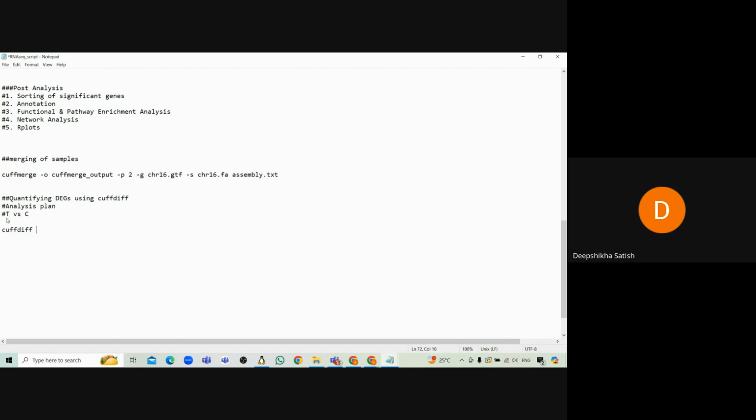Cuffdiff. Then with hyphen O, we provide the output directory, so that is cuffdiff_output. Then with hyphen capital L, you need to provide the conditions for how you want to compare, and these conditions should be comma separated, like control comma treated or treated comma control. As we have decided to take the biological analysis plan as treated versus control, here first we mention control and then comma treated. The opposite we have to provide.